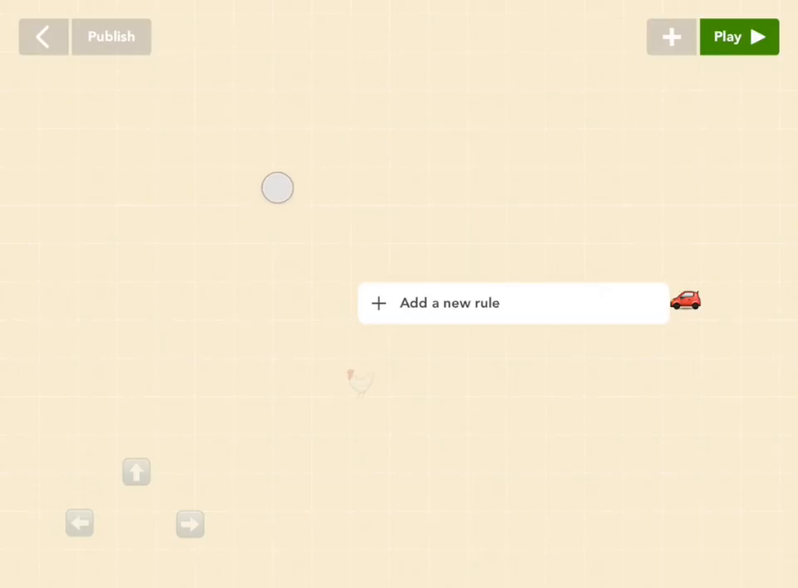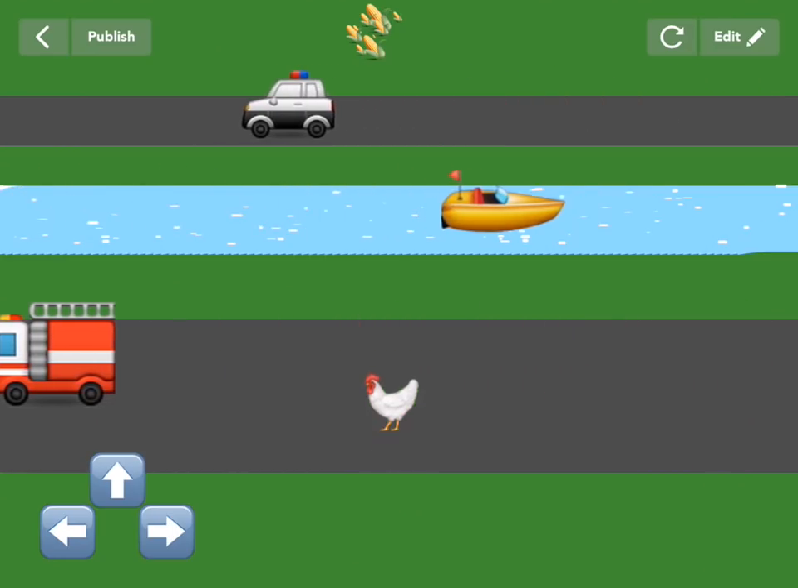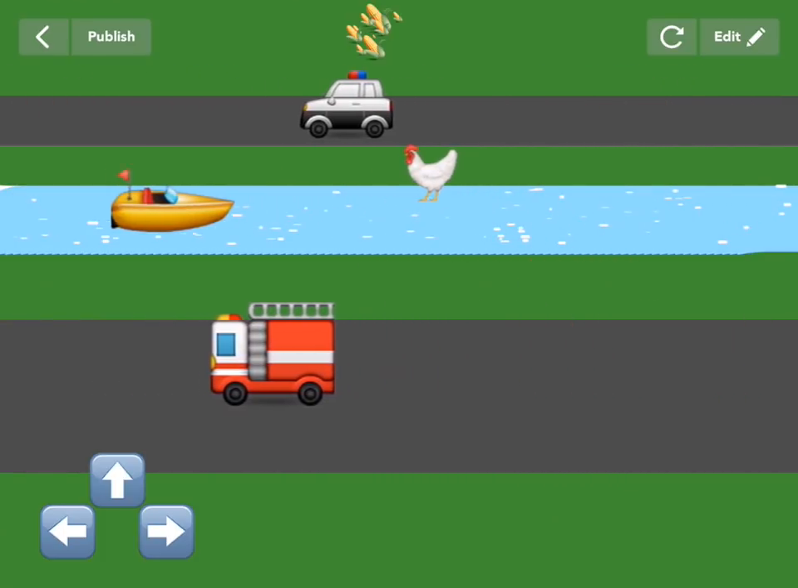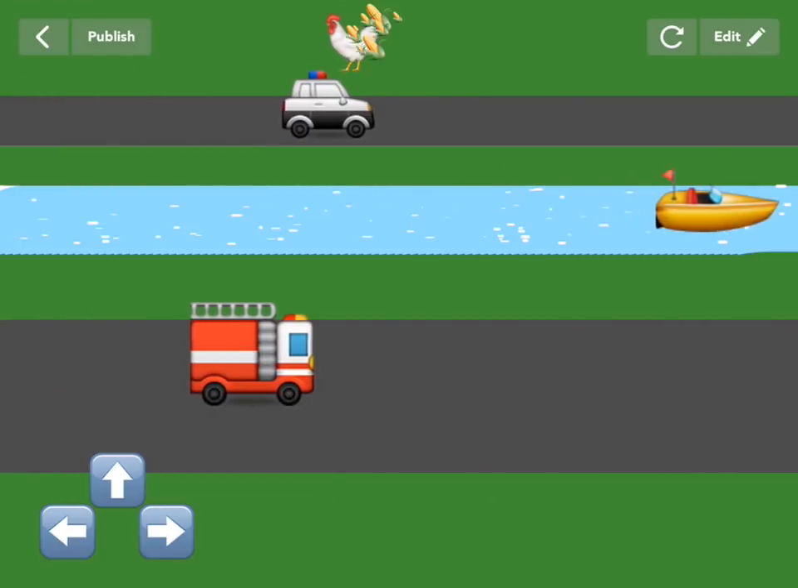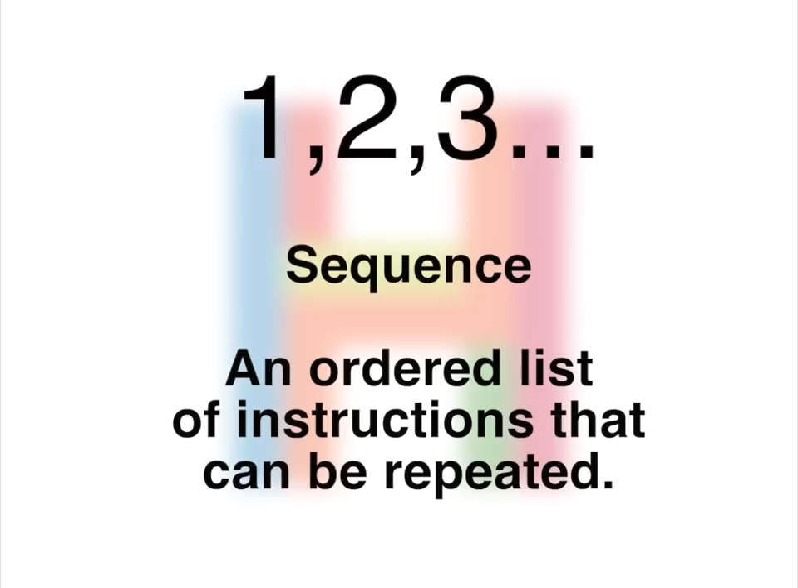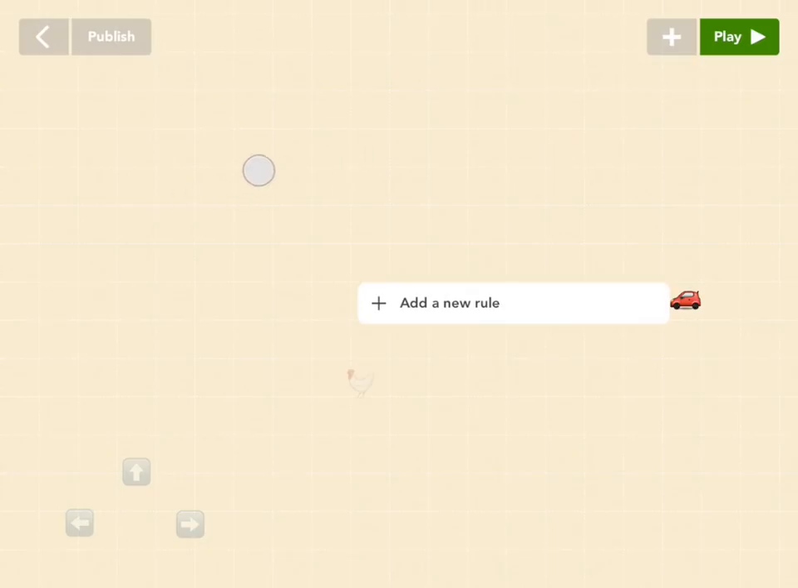Okay, so I'm going to move the car over here, and now let's make the car move around. But before we do that, let's take a look at the finished game again. Pay attention to what the car is doing and see if you can make a list of the steps it's taking. What does it do first? Then what does it do? This is called a sequence, and it's an ordered list of instructions that can be repeated.